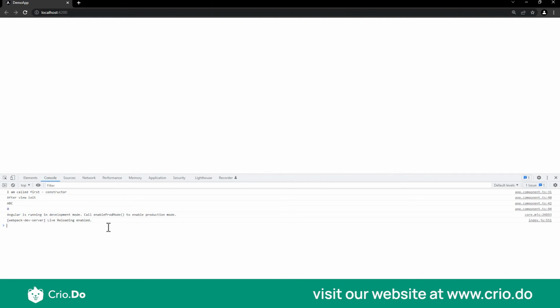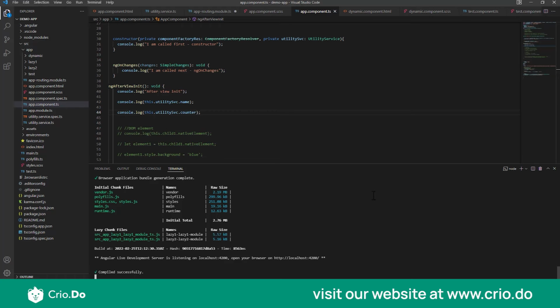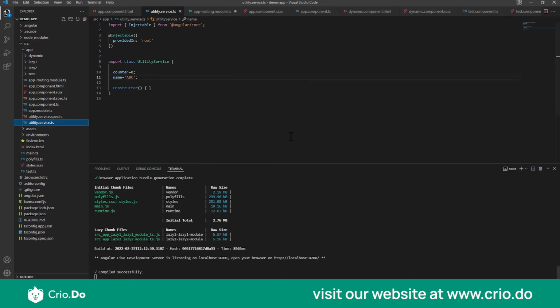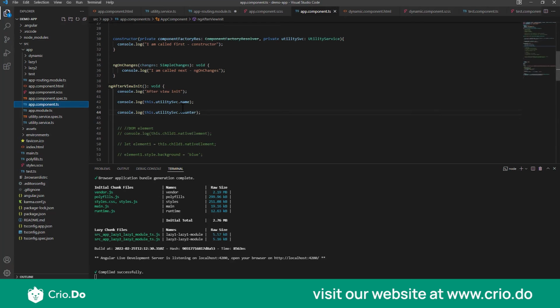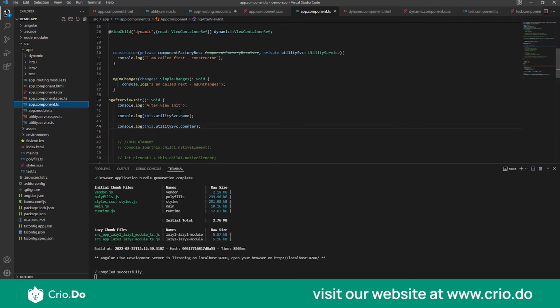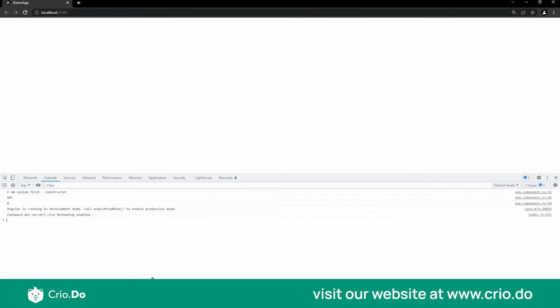So if we come to the console, you will see that after view init is called, we are getting the value ABC and also the counter value, right? So what happened now is we have created this utility service over here, and inside this app component we have accessed a copy of that. Okay, so I'll just comment this out so we don't have any confusion later. If you go back and check your console, you'll see that after the constructor and everything is over, you get the value of ABC and 0, right?